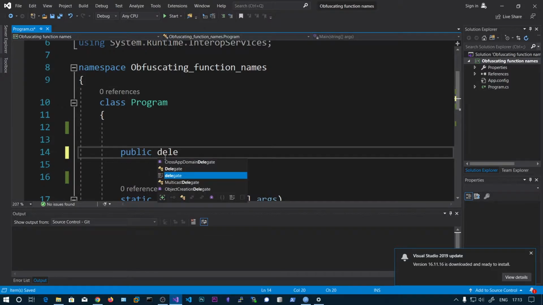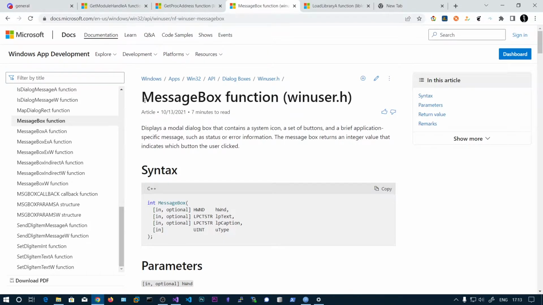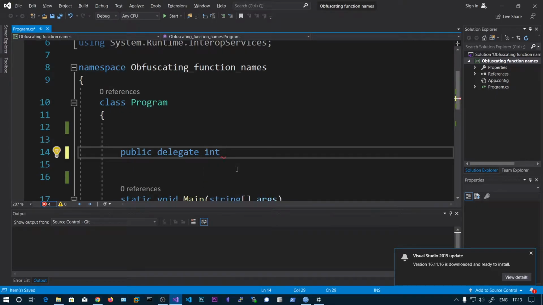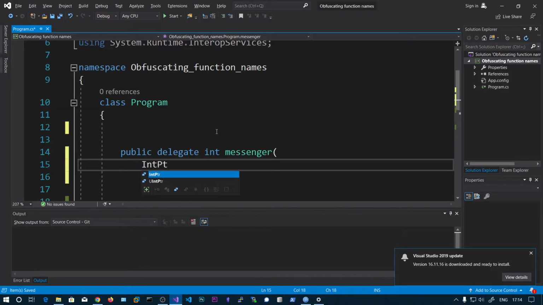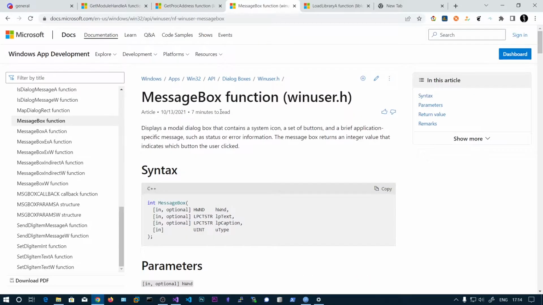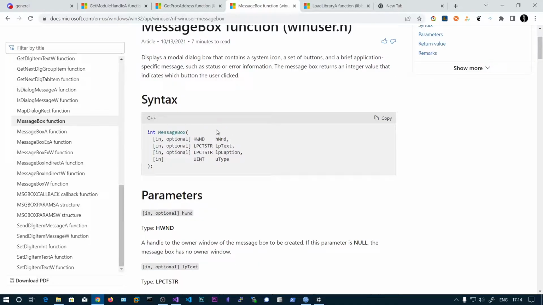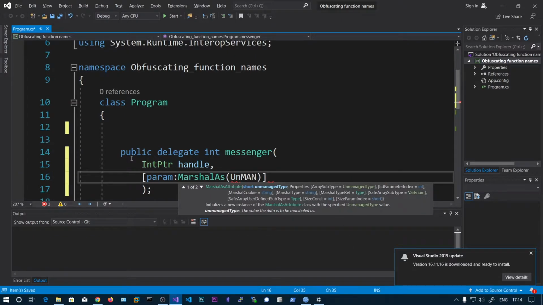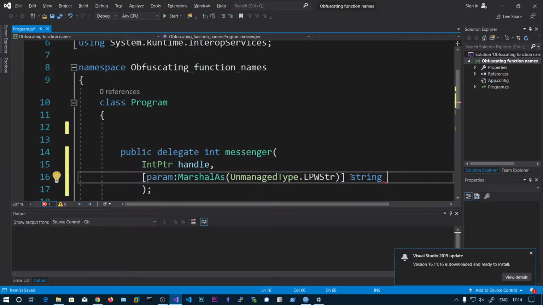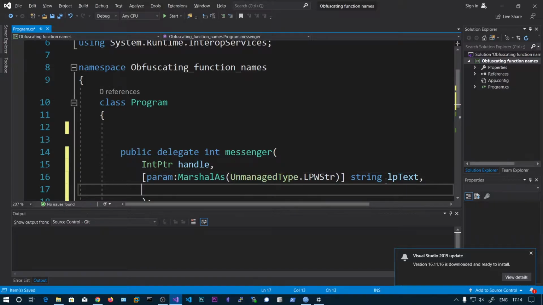So let's say public delegate, with the same function signature as that of message box. So int, let's say messenger. You can give whatever name you want. The first one is the GUI handle, so it's just a null, and the second one is the text. We can use MessageBoxW, so we can say parameter Marshal as unmanaged type, LPWStr, long pointer Unicode string, string lpText, and copy the same and rename this to caption.